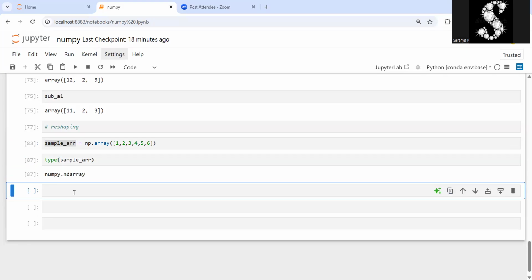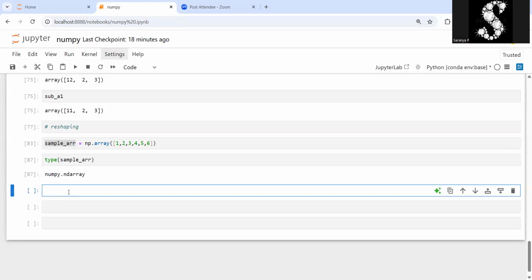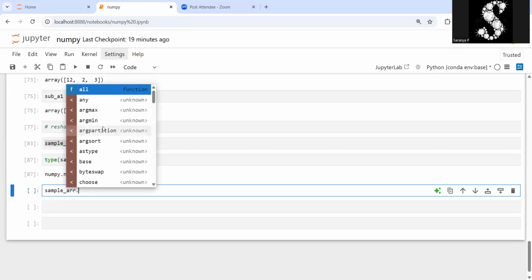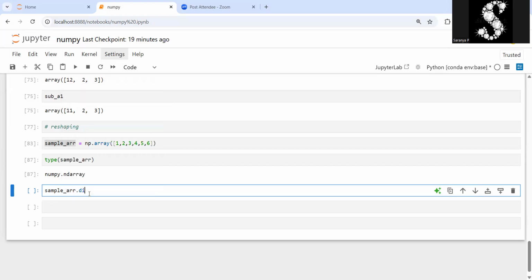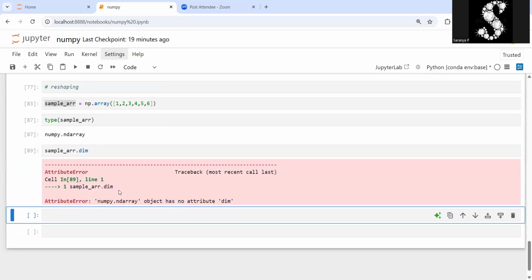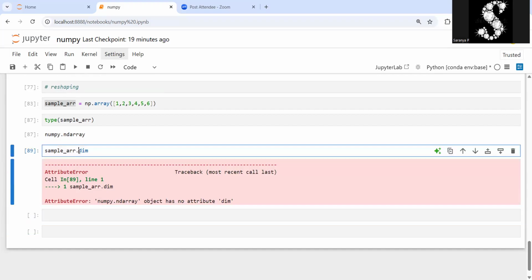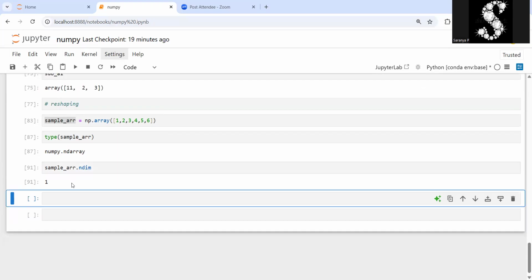It's a NumPy ndarray, okay? And I have to know what is the dimension of the array. What is the dimension of this array? Dot ndim. These are all predefined attributes. See, all, any, argmax, argmin, so many attributes are there. But here I'm using ndim. ndim is nothing but the number of dimensions. So it is going to be a one-dimensional array.